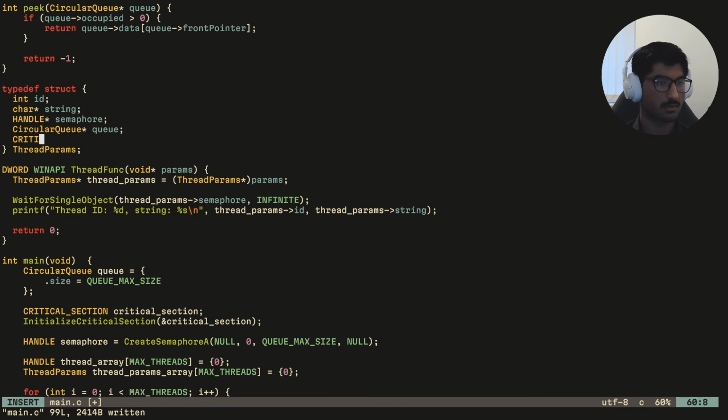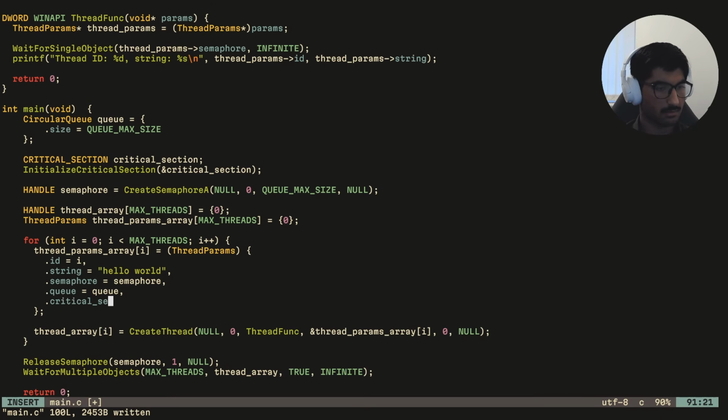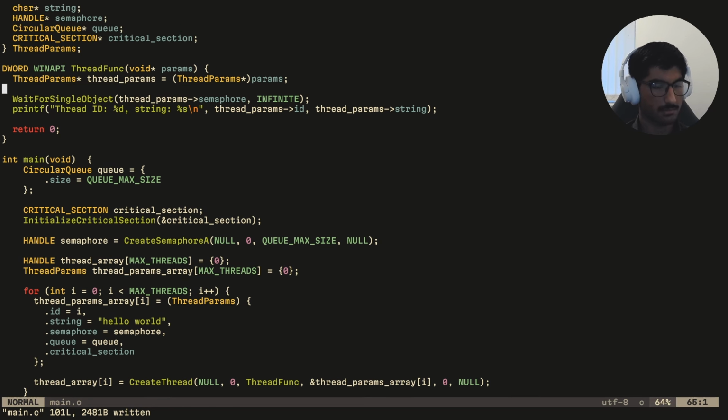I'm going to pass this into the thread parameters. So say critical section, right? And let's pass that in right here as well. Critical section, right? That looks pretty good.